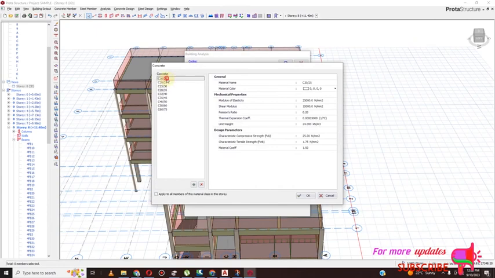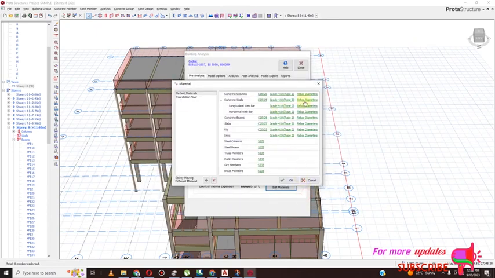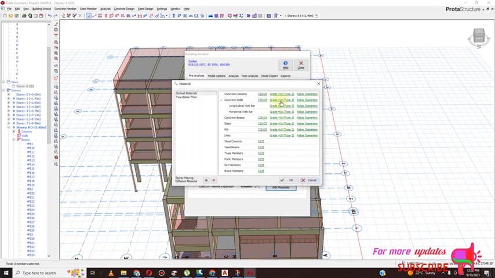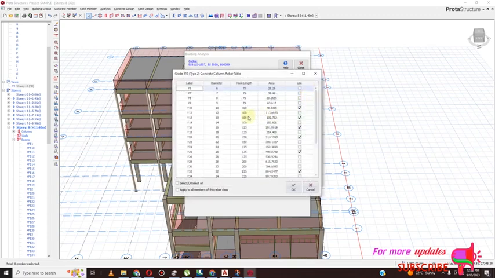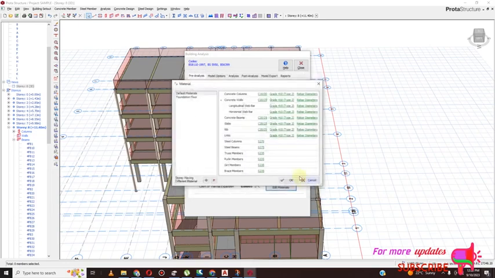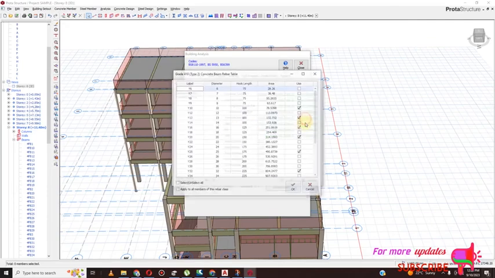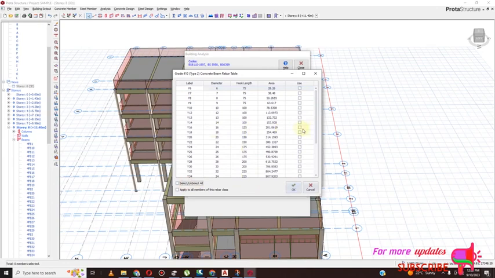I prefer class 16 to 20. Then I prefer, this is column, okay, concrete column. So I prefer 16 and 20. Okay. Beams also, and I prefer 16 and select 16 and 20. Okay.